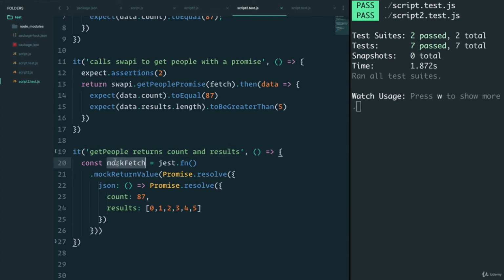All right, we just mocked the fetch call. Instead of calling this get people promise and waiting for the data and getting the data.count, data.results, we're actually just doing that automatically, assuming that the API works. So we can just test our other parts of the function.